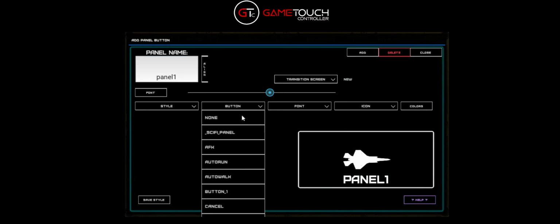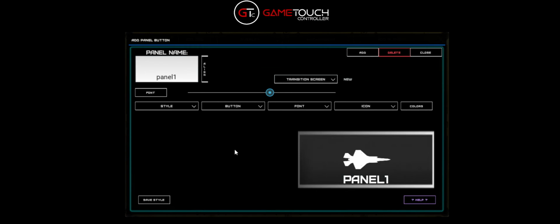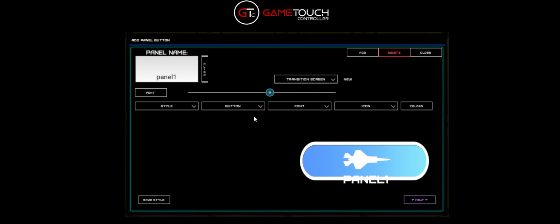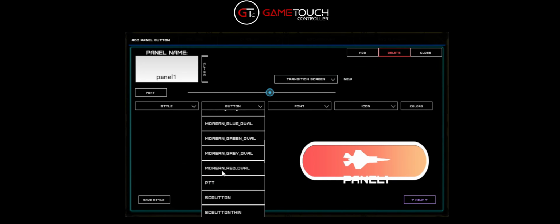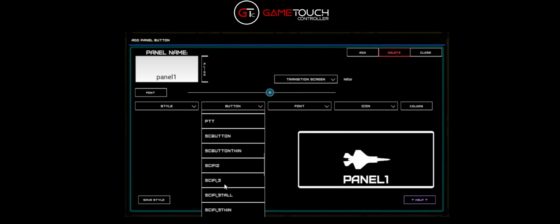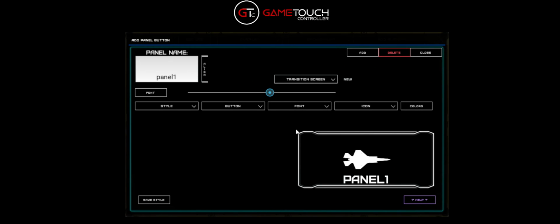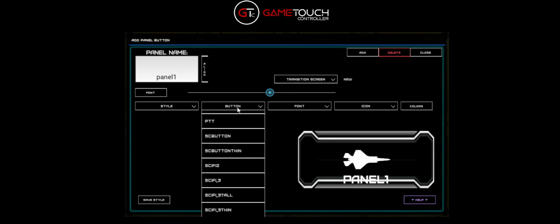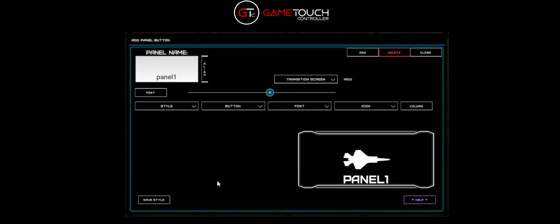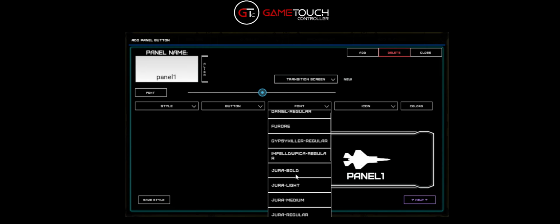We can change the actual button itself. So there's included a whole bunch of different button styles that you can use. Let's just go with that one for now. Yeah, let's use that. We'll make the font a little bit smaller. There, perfect. We can change the font type. There's a few included fonts.